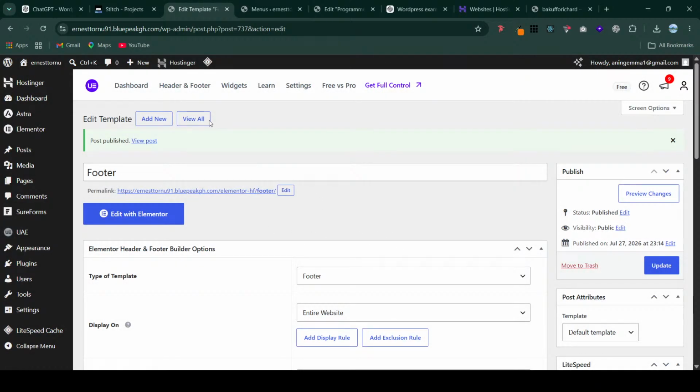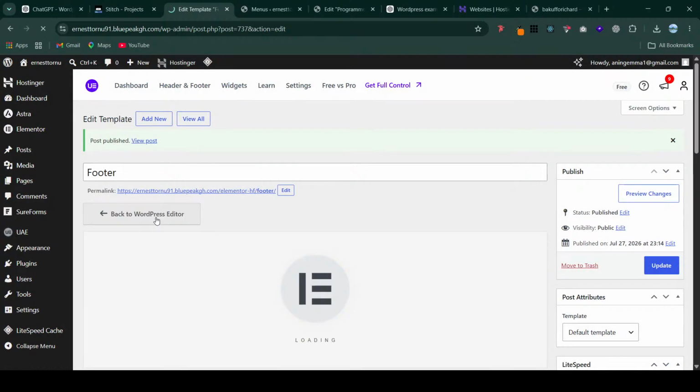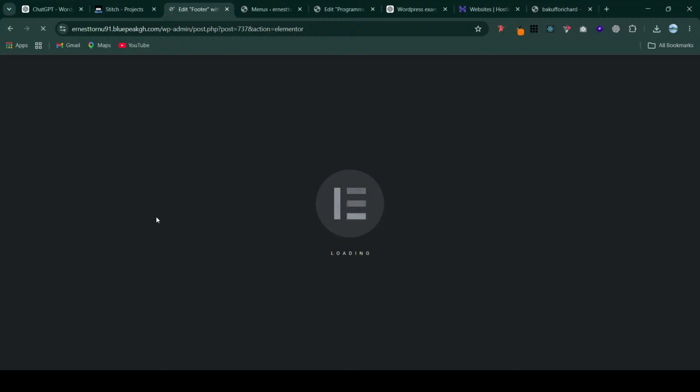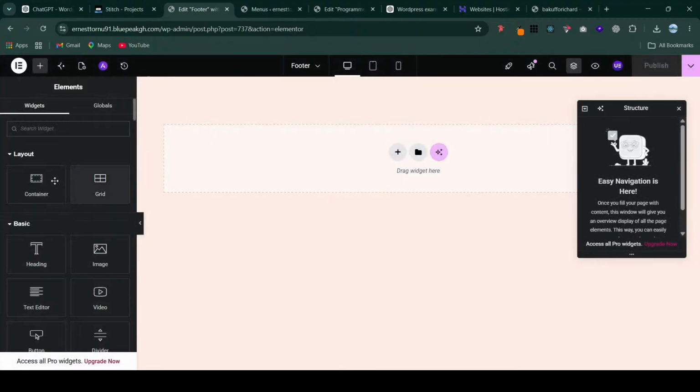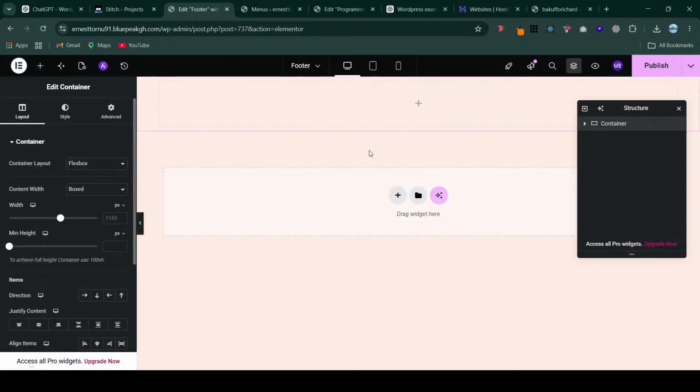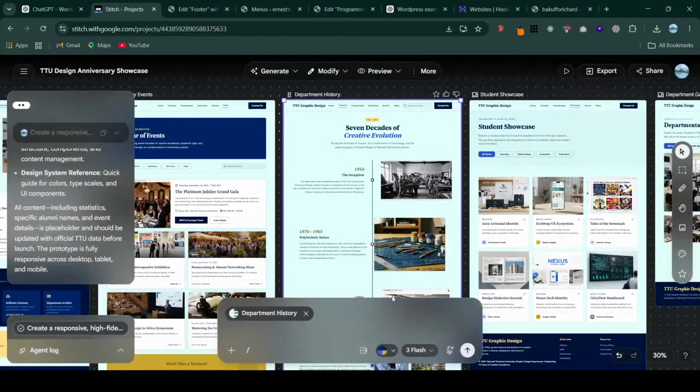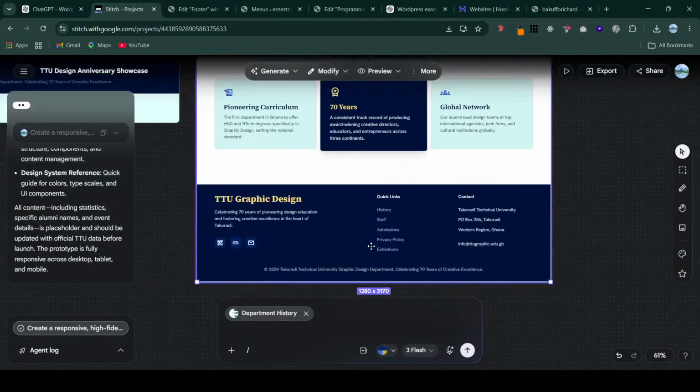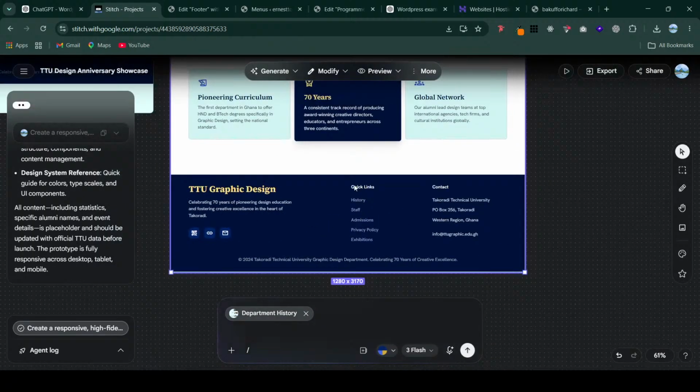So after publishing, what I need to do is edit with Elementor. After that, I'm going to work on it individually, but sometimes I just need to get my inspirations ready. So I'm going to create something like this with the logo. I'm not going to use this text. I'm going to use the logo, and this is supposed to be 30th anniversary, or 70th, anyway. And a few quick links here and contacts here.